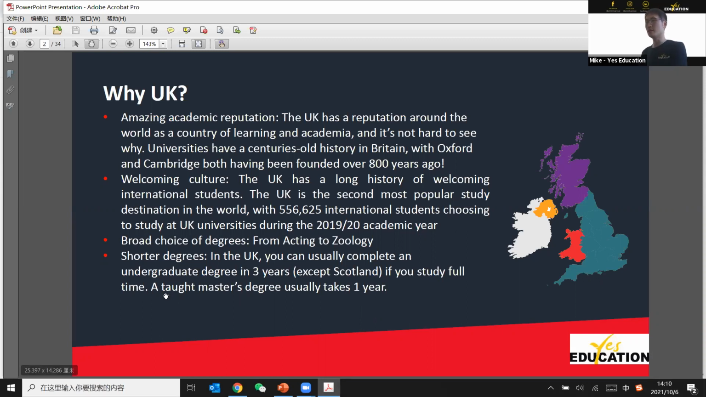And for taught master degrees in the UK, it is normally only 1 year, and some may be 15 months. Compared to Australia, the United States or Canada, which normally offer 1.5 years or 2 years master degrees, the UK's master degree is quite short, saving a lot of money and time.